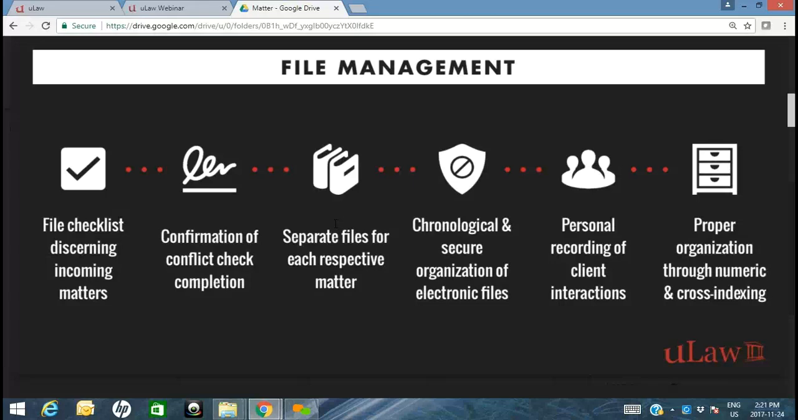So a conflict screening report would be a great part of that file and part of that matter. A very important point, which I've repeated many times in my previous presentations of this webinar and other webinars, is to keep in mind separating out files for each respective matter. And a great example is within our company, we've served many clients, and every time we get a new client in, there's always a different situation that we have to deal with.